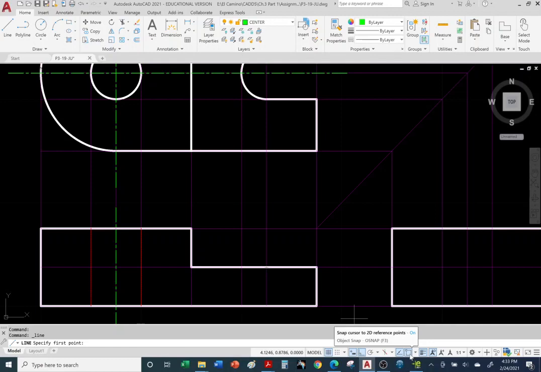If I turn off object snap, I can no longer... I'm in the middle of the command, so let me hit escape. Okay, object snap is off. Let me use the line command again for the center line, and as you can see, I can no longer snap. Let me also turn off dynamic input, which just cleans up the cursor a little bit.